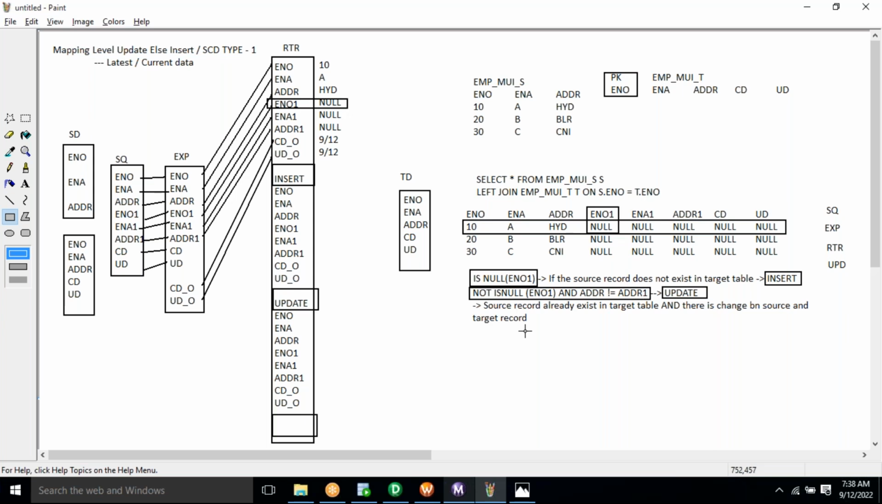All this you will come to know only if you have practiced. So the router transformation will check the condition, right? Which condition will be satisfied for these values, the insert group condition or the update group condition? To satisfy the update group condition, the employee number should not be null, but we have got a null value here. ENO1 is null, so if the employee number 1 is null, that is the reason the insert group condition will be satisfied.